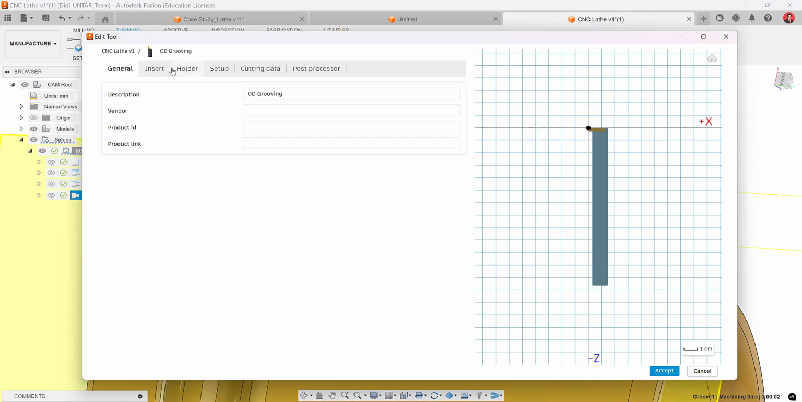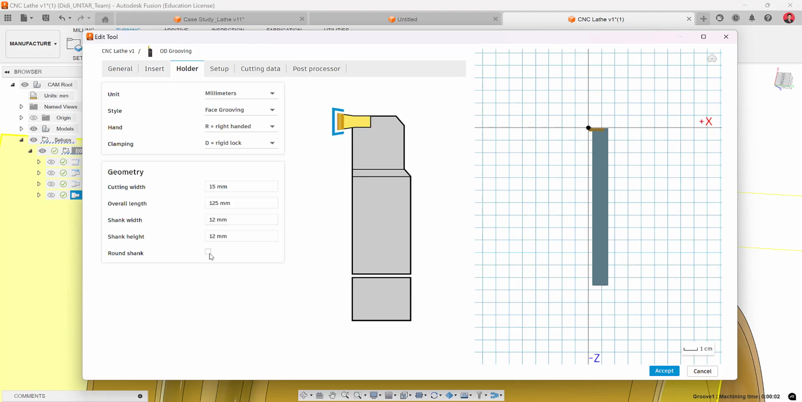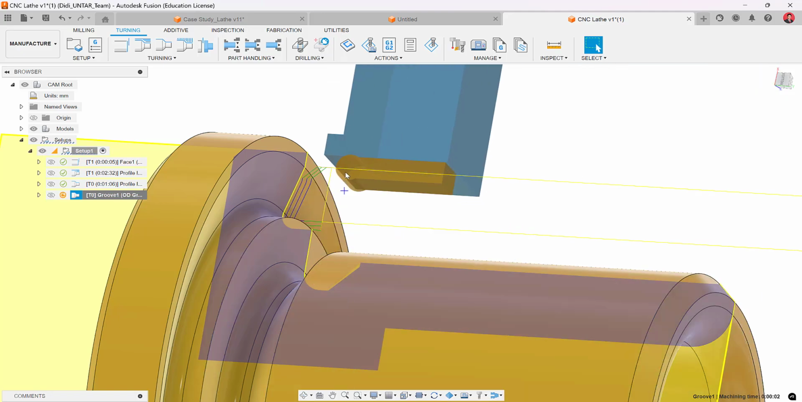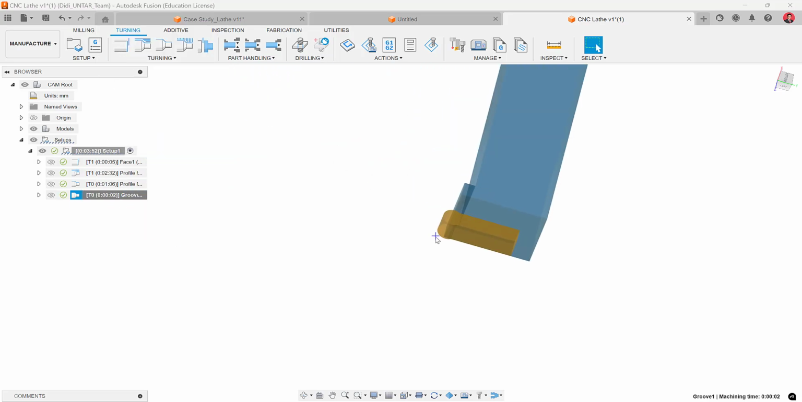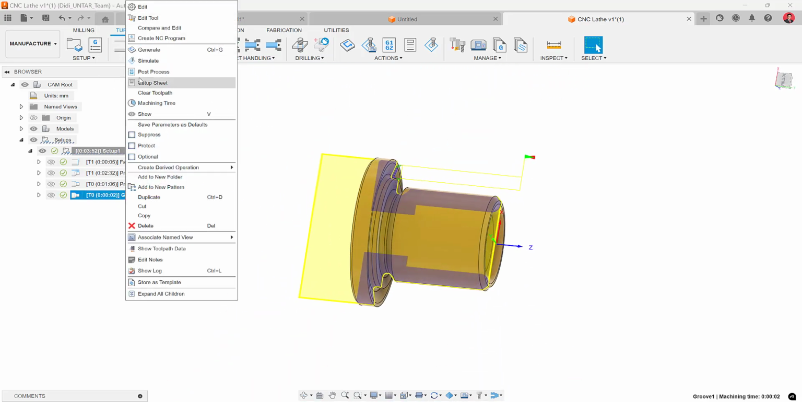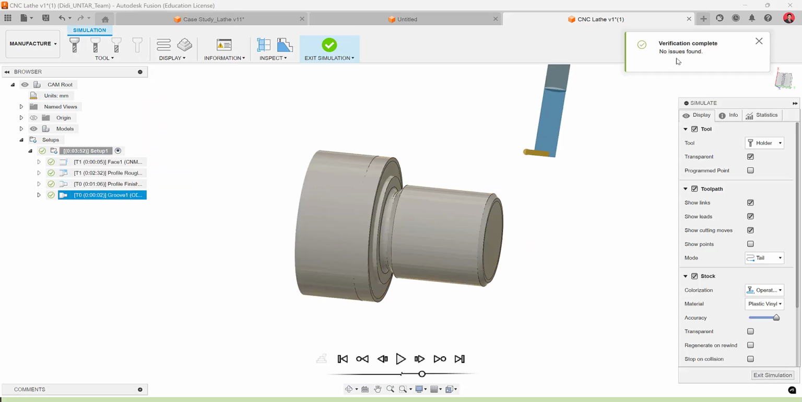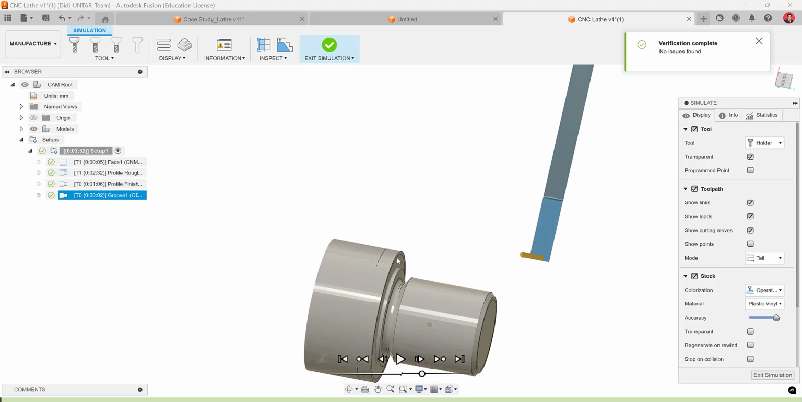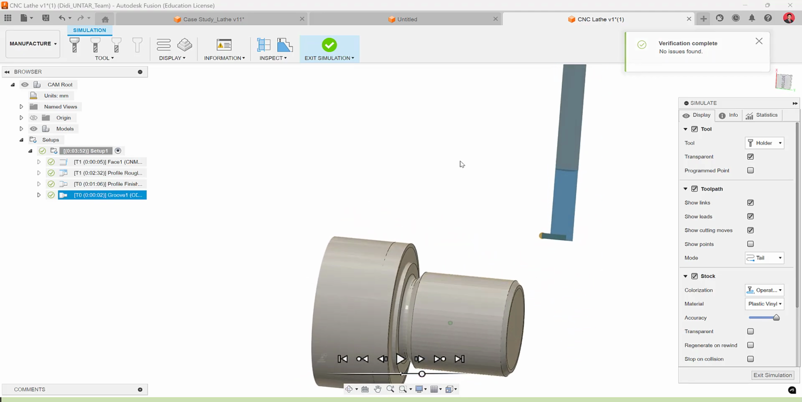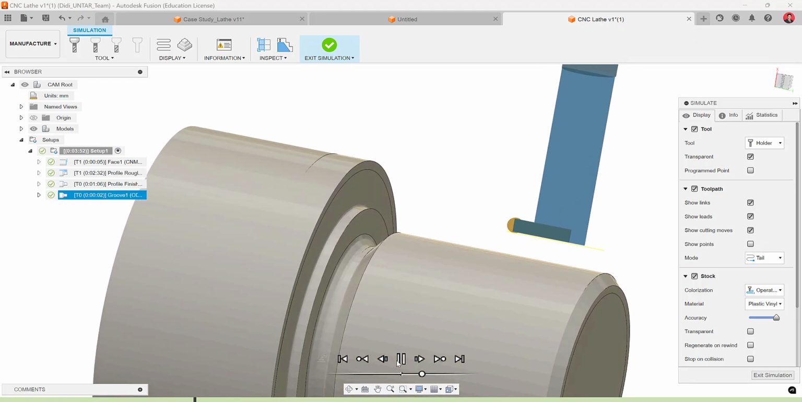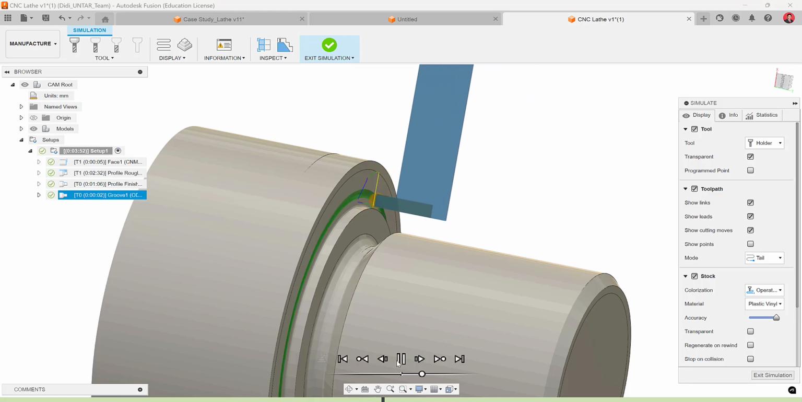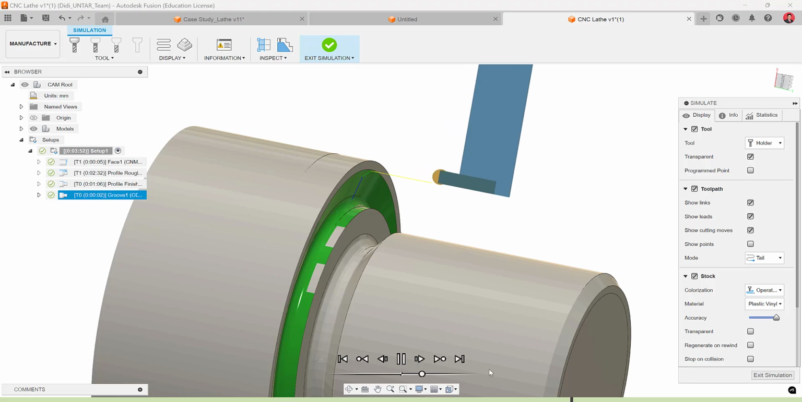So we need to again, I think I will use the round shape for example here. And let's see. Generate. Okay, let's see. Simulate. Yeah, no issue found. Okay, so we need to use the round tool. Okay. So this one you need to be careful on choosing the right tool. Yeah, okay, like that.